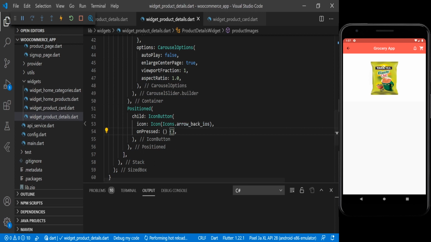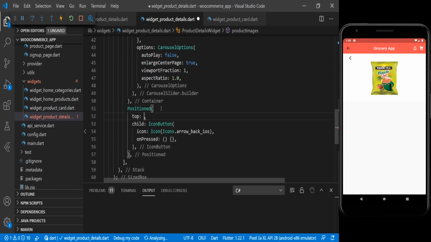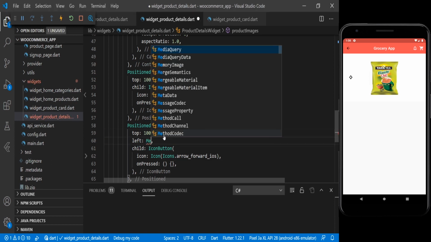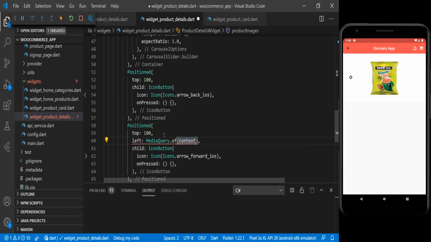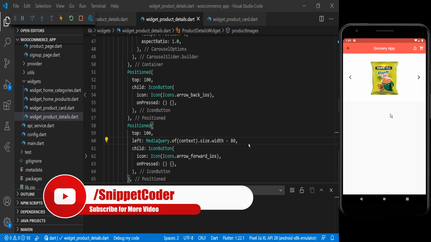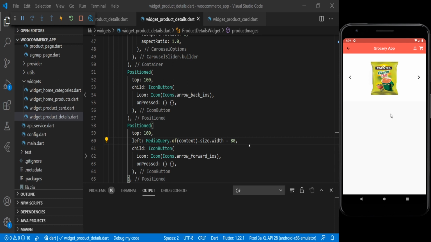So now if you see here, the button will come, but the position is not proper. For that we have to put top, and for the top we are using 100. Now you can see that the position is coming in the center. So now we will add one more button here. This one we are using arrow_forward_ios, and you can see the button is coming, but we have to show it on the right. For that we are putting left. We are using MediaQuery.of(context), and here we are using size.width minus 80. So now you can see that the right button is also coming. So now you can see two buttons here. The first one is a previous button and the second button is a next button to show the next image.